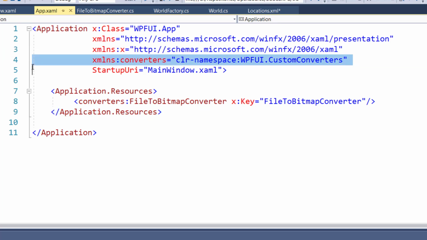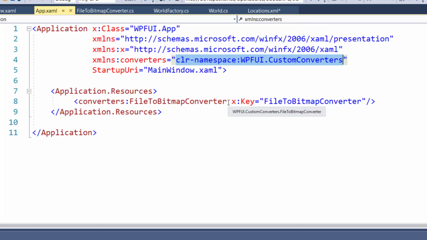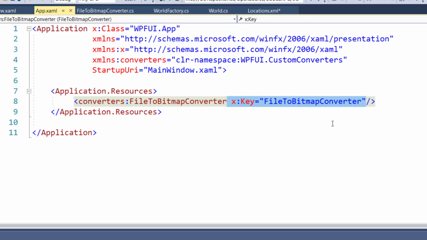I do that by creating line 4. I have to set up an XML namespace that points to the folder. So this way, when we want to define our available resource here on line 8, this converters is this converter namespace, and the program knows to look for this file to bitmap converter inside WPF UI custom converters, our folder. And we also have to give it a key name. This is how we're going to reference it inside any of our windows and our user controls. I normally name it the same as whatever the class name is.